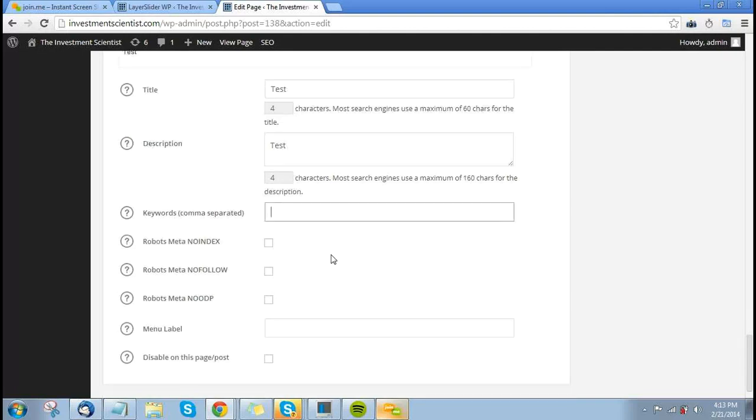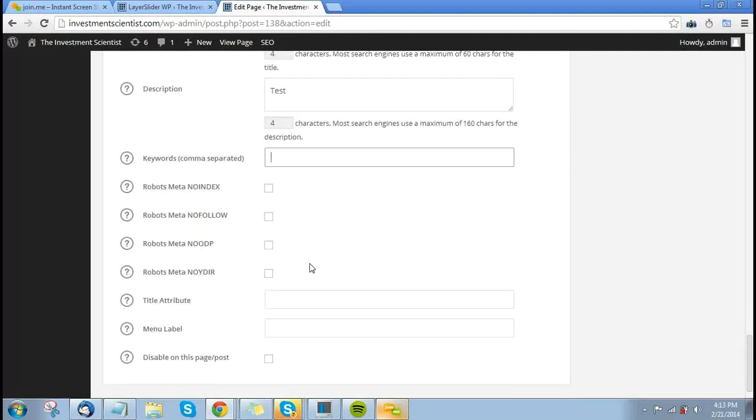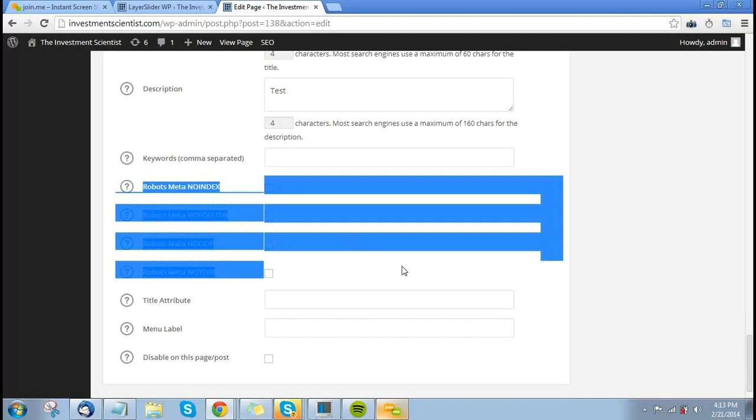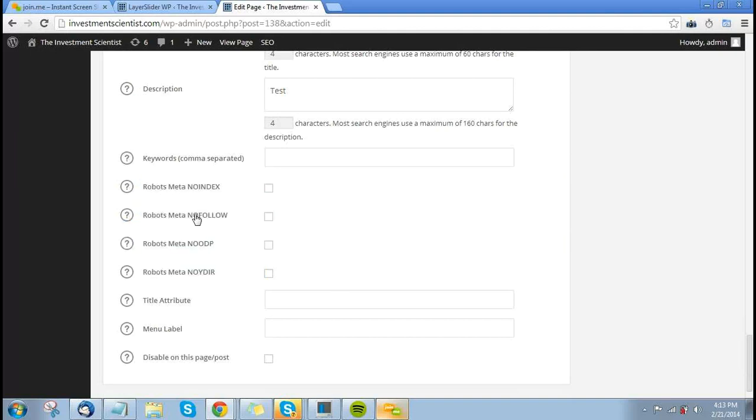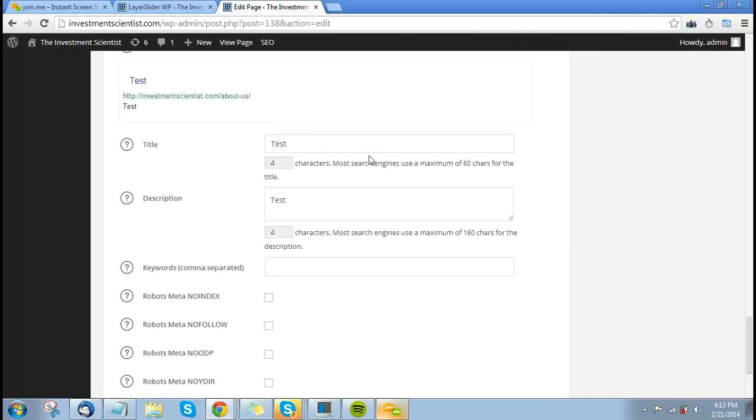When we scroll down a little bit, you want to make sure, basically, that none of these 4 boxes are checked. This is just various ways of telling Google to not look at this page at all. Those 2 items there, we don't need to worry about. Disable this page and post, we want to make sure that is not checked as well. Just these first 3 fields.